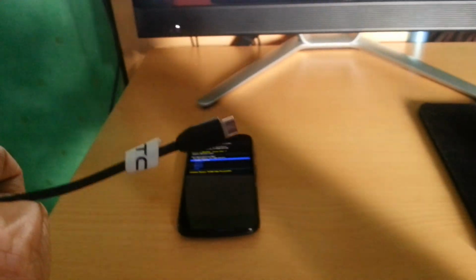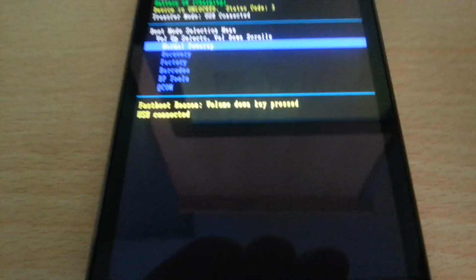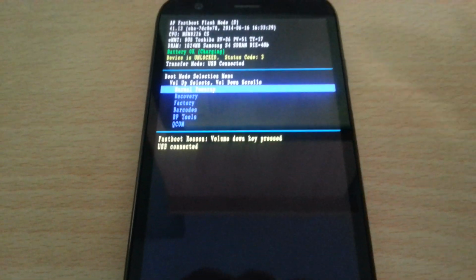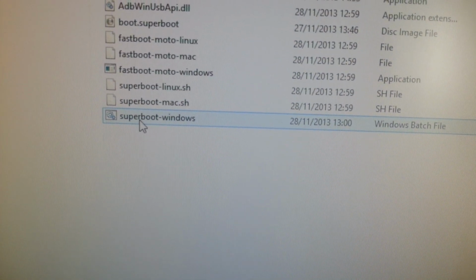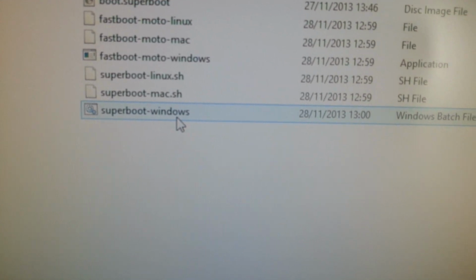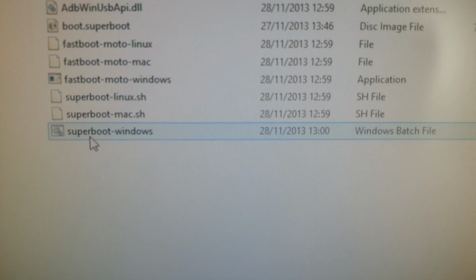Okay, now connect your phone to the USB. So I'm gonna do that real quick. So once it's connected, it should make a sound. And it should also say USB connected. Okay, so the next thing to do now is just where it says SuperBoot Windows, make sure it says Windows batch file. Make sure it looks like this.